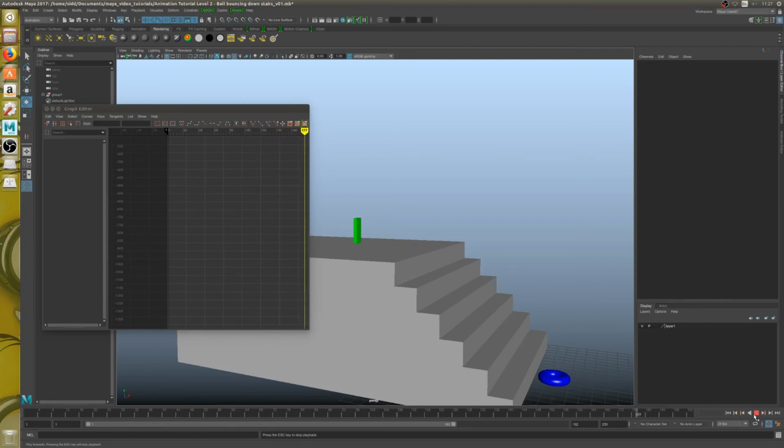So that's the end of lesson 2 on animation in Maya.